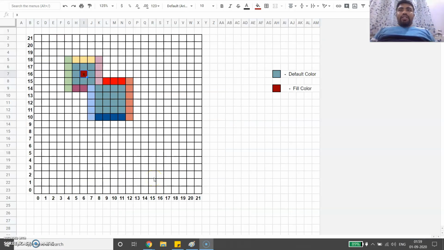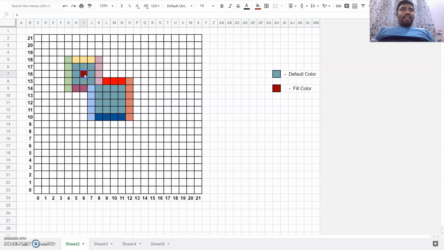So here we start filling up the pixels, and we have selected this particular pixel as the XY coordinate to get started. So now when we select this pixel, what would be the neighbors? The neighbors would be this, to the right, to the left, to the top, and to the bottom. Right. Now let's start processing.